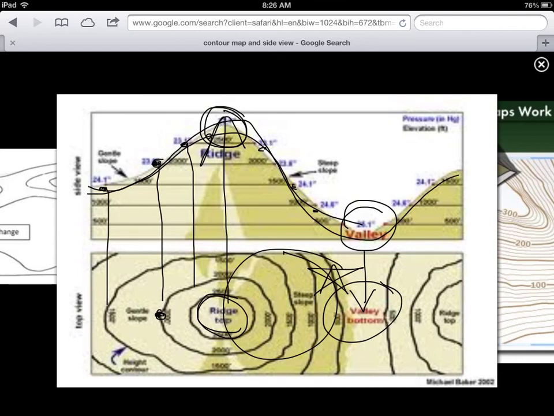Okay? So you're going to have some worksheets that you're going to be working on where you will see the map and you'll have to draw the side view, and you're going to be labeling that latitude and longitude as well.